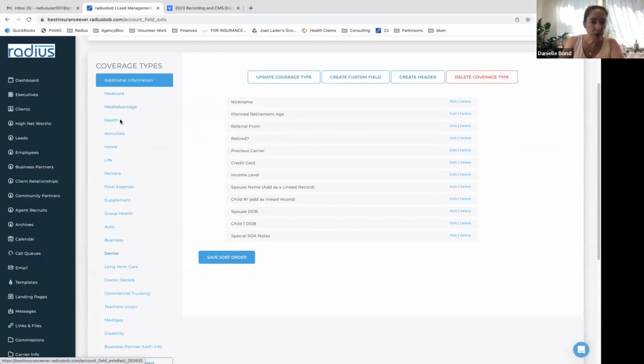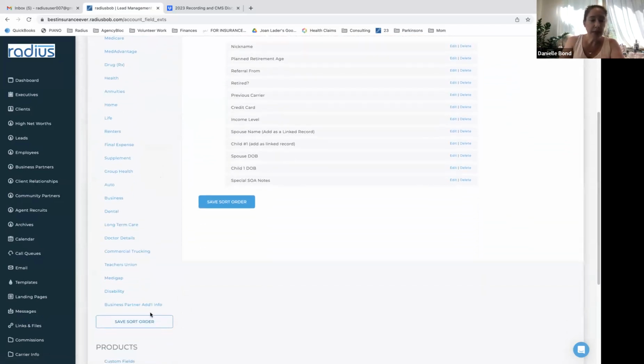So maybe we'll move drug RX up here. You just have to remember to scroll down and save the sort order after. So let me add Medigap up there too and save.